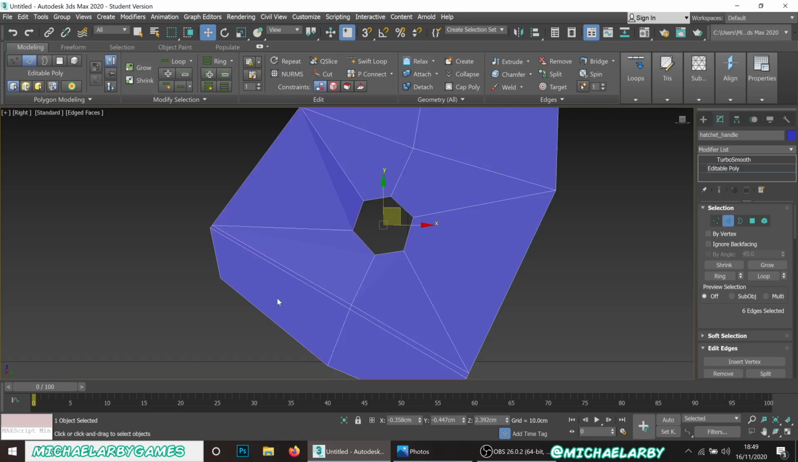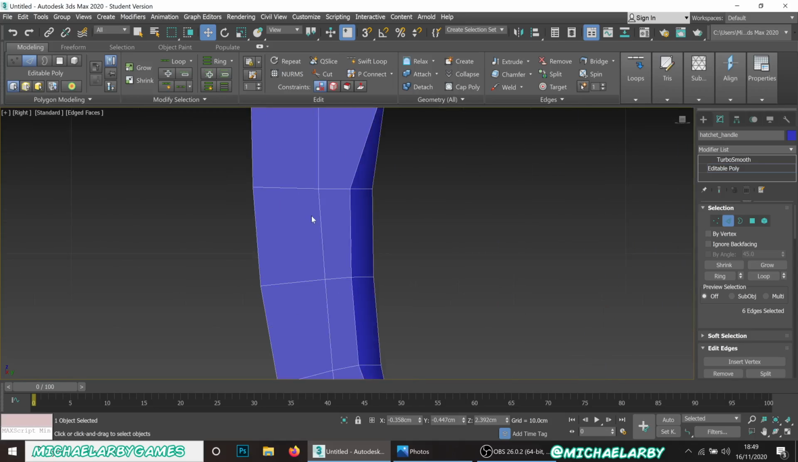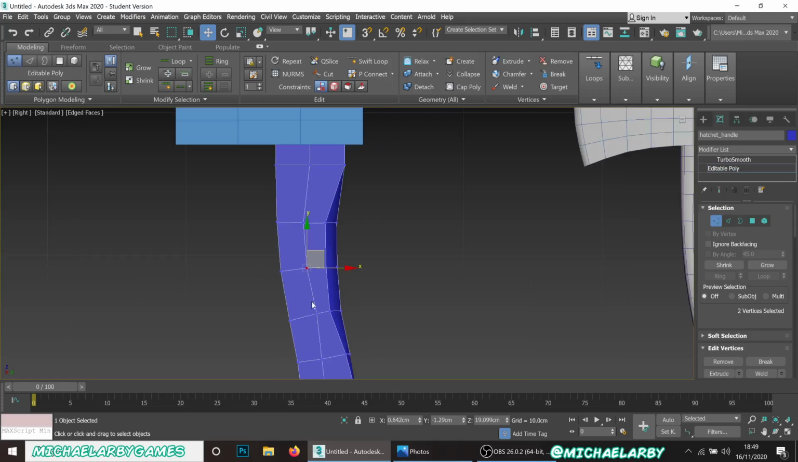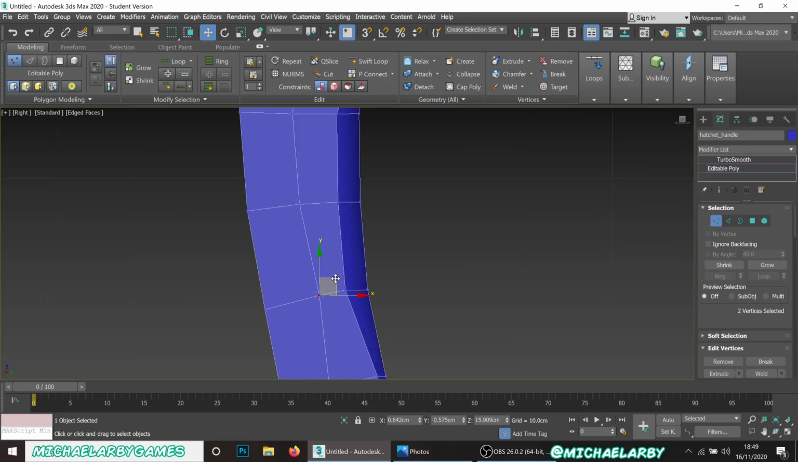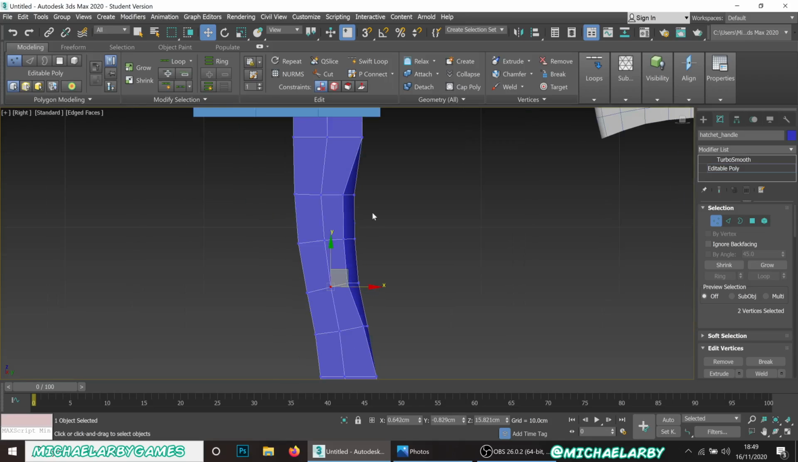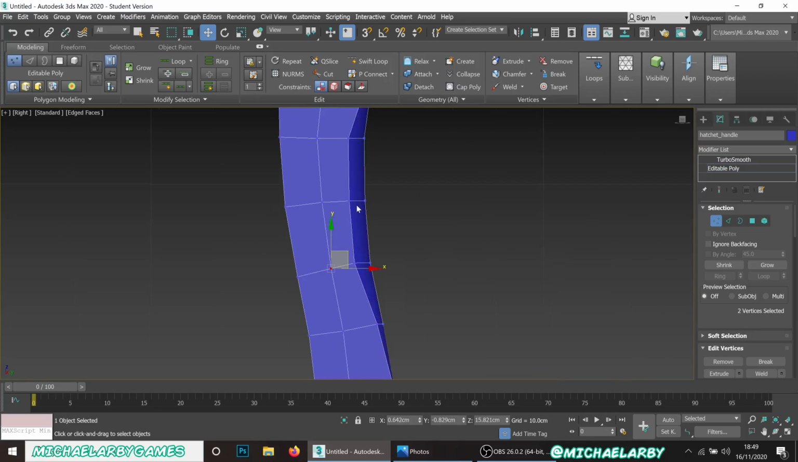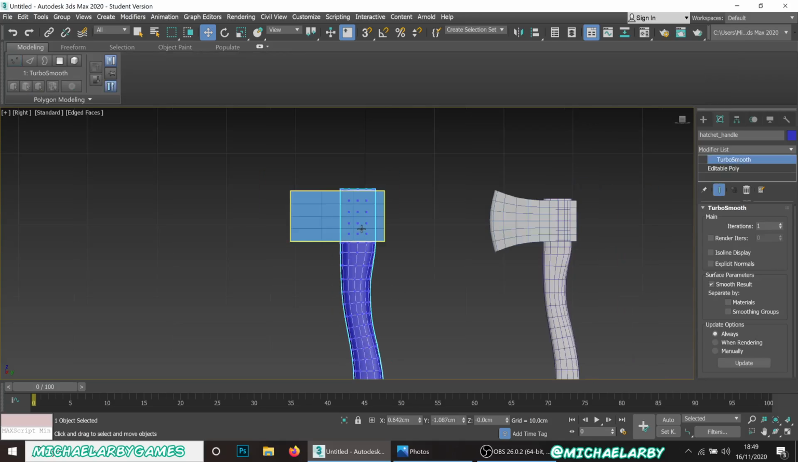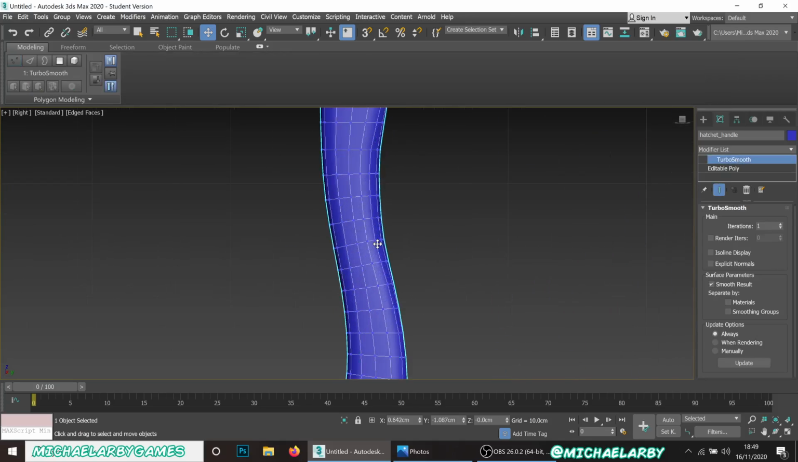just because I'm a perfectionist, is say take the likes of these ones and just move them more centralized. But again, that is literally me just being a bit too pernickety with everything. There we go, keep those nice edge flows. If I come to the top, I think that's looking good on the handle. I'm not going to do any more work to the handle, I'm going to leave it as is.